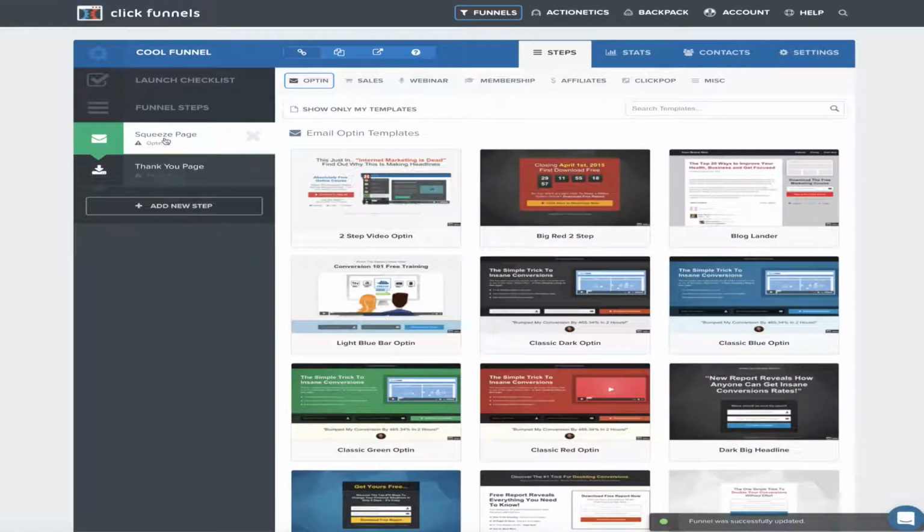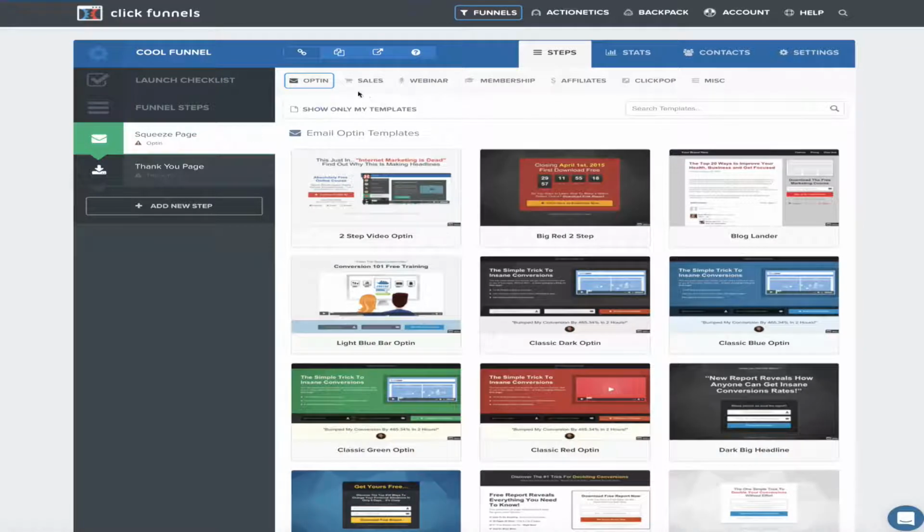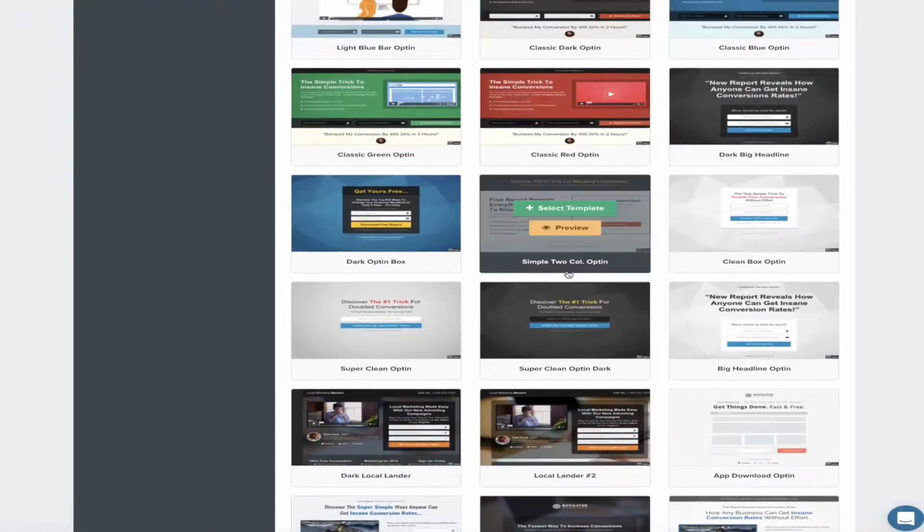Now when we click on the squeeze page, we're going to have to pick out a template for it. So let's make sure we're on email opt-in. Yes, we are. Just going to grab something simple.